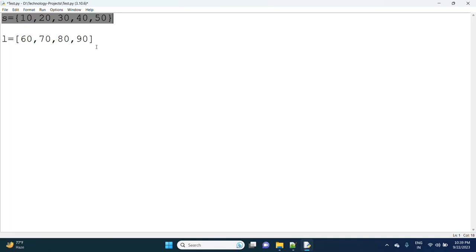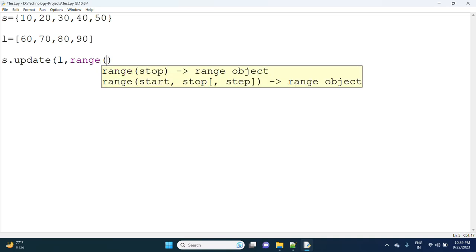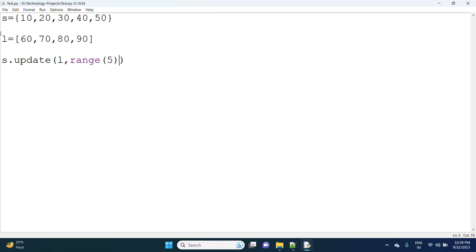Here I'm taking a set and one list. Next, s.update, which means we can access the update function on a set object. It is possible to access the update function on a set object in this way. Here I am taking s.update of the list, comma, range of 5. So I'm taking the set, the list, and range of 5 elements, and I'm updating the set.